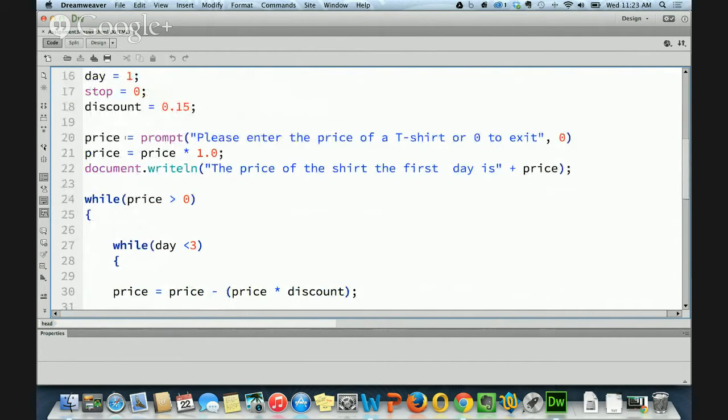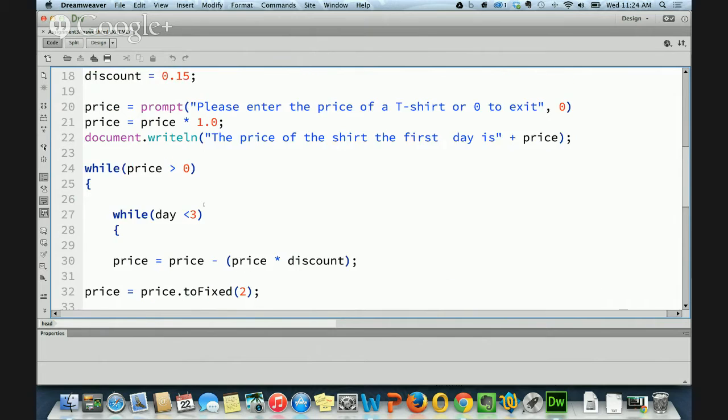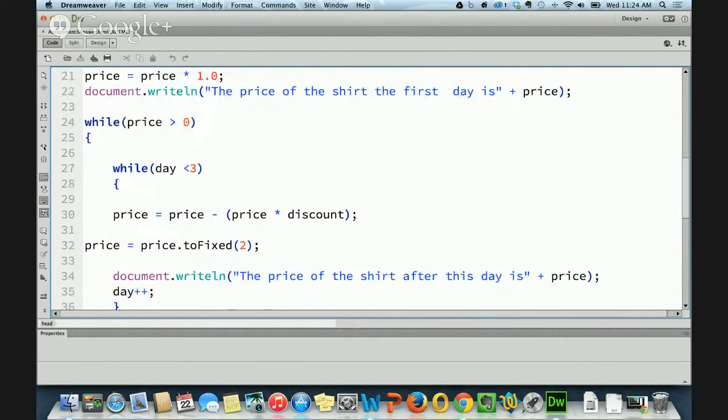They didn't use a total either. Some people used a total for this instead of doing it this way. Here it says price equals prompt, please enter the price of a t-shirt or 0 to exit. Then they converted price to make sure it's numeric. While price is greater than 0, this is our outer loop. Then our inner loop starts. If it passes this test, we go straight into the nested loop, which says while day is less than 3, price is equal to price minus price times discount.